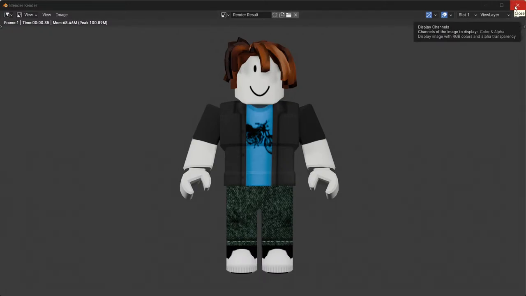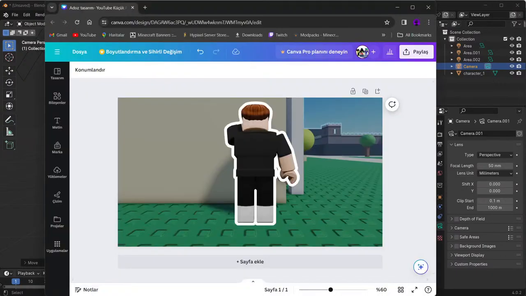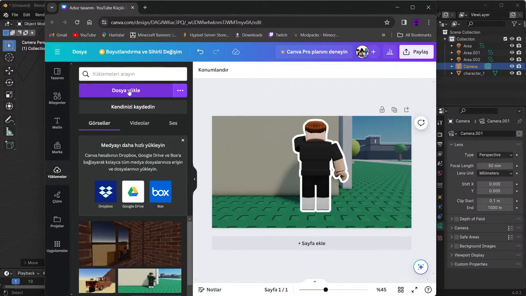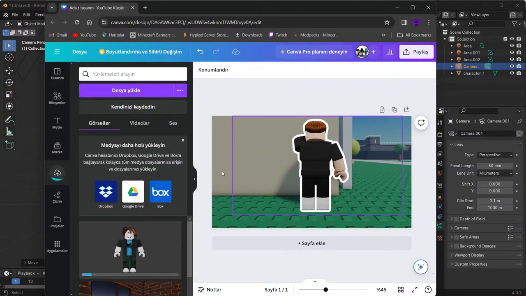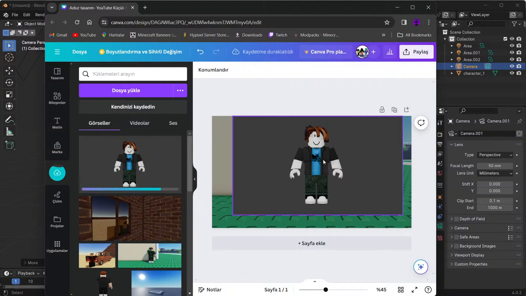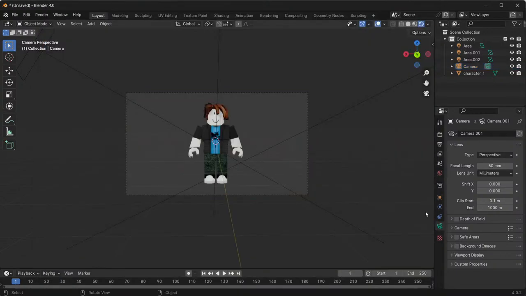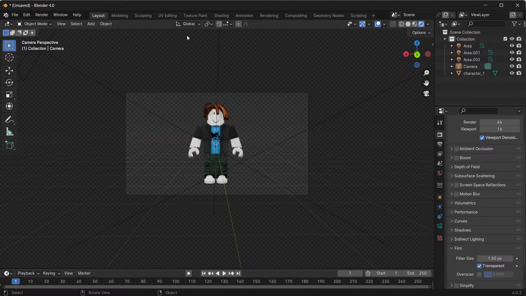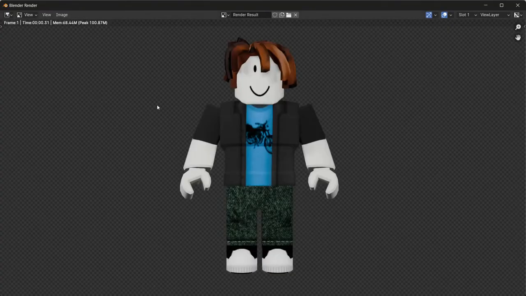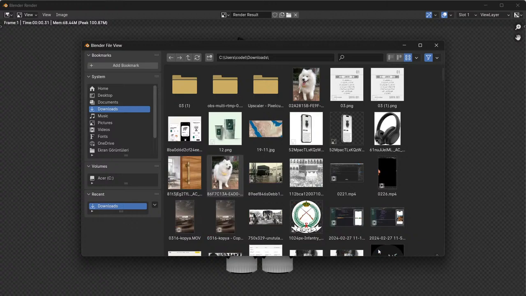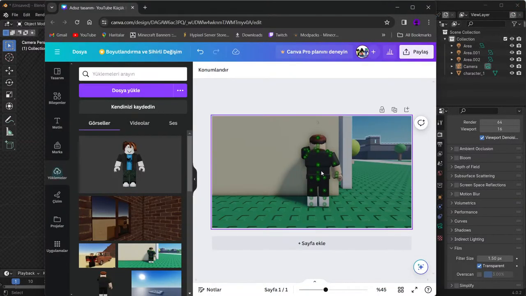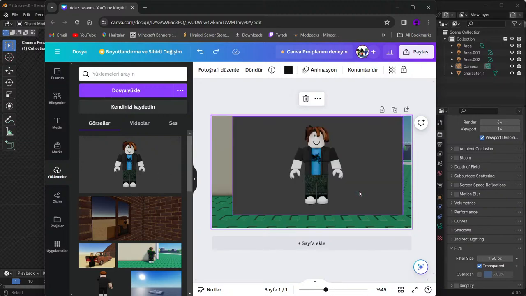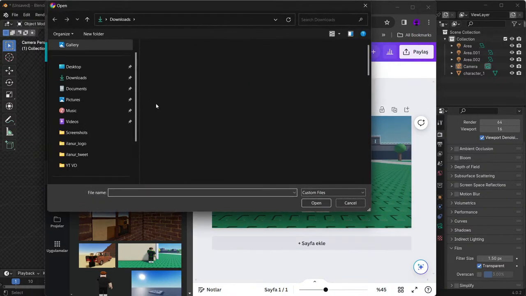Alright guys, so let me add this image to my thumbnail. Okay, I forgot to make transparency. Let me do it. The transparent background, and let's render the image. Option S to save the image, and let's move to Canva. All right, and import the image.